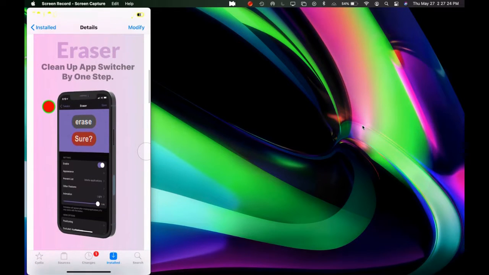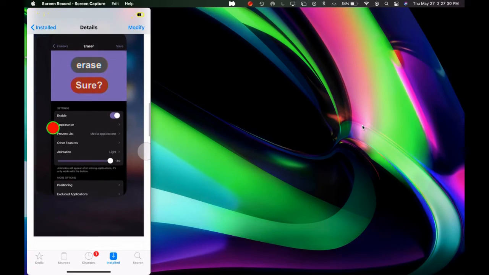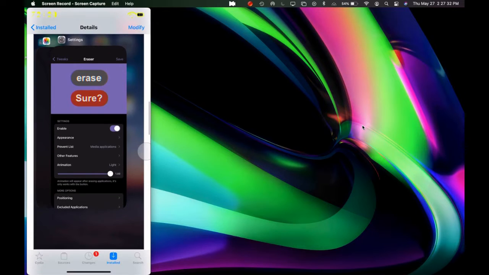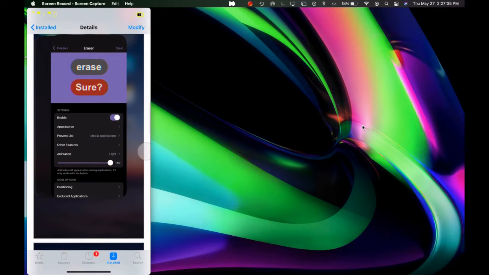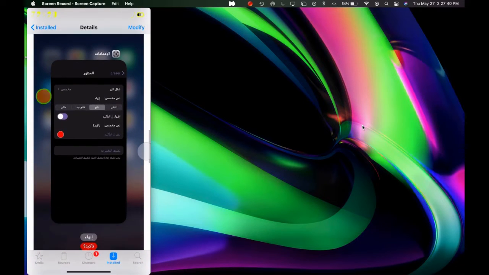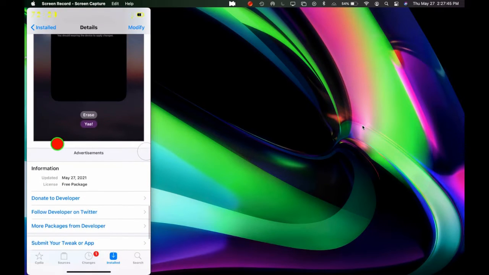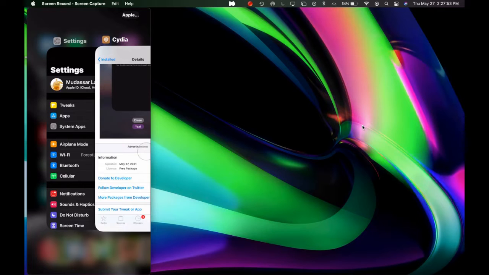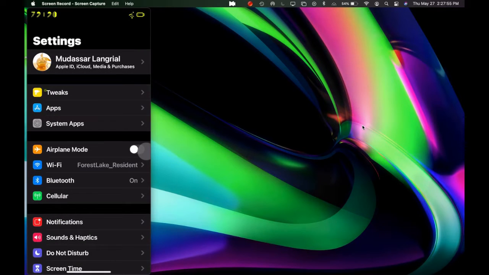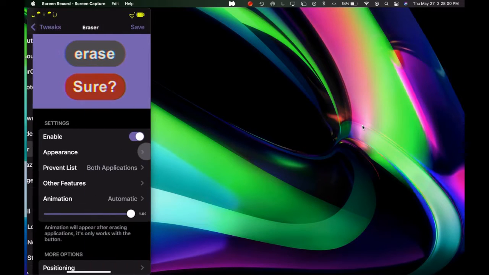And as you guys can see, this is the first screenshot, and then you got the second one right here. Once you download, go to your settings and tweaks, and this is the interface in your settings application. And then right here, this is the switcher. When you go into the switcher, as you guys can see, you get these two options, erase. So what I'm going to do is go into the settings, go to your tweaks, and find the eraser right here, as you guys can see.